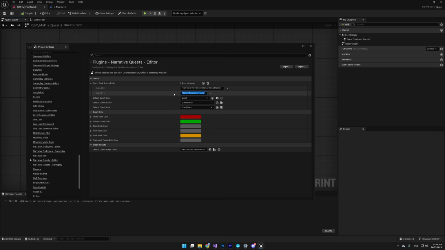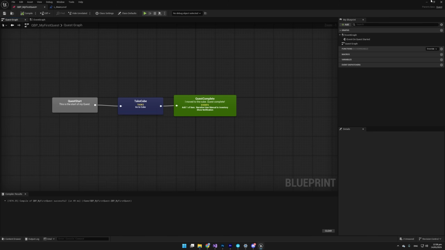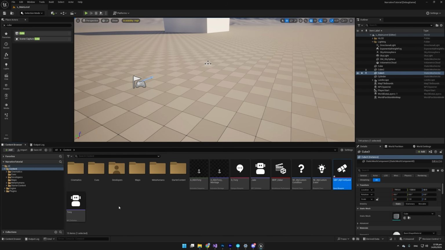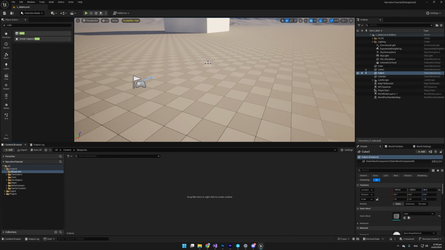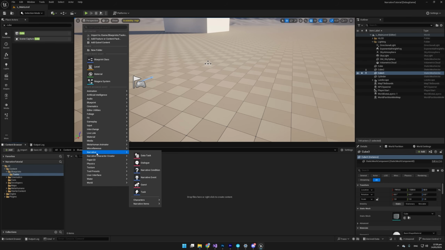look inside blueprints/tasks for any quest tasks. So you can modify these paths and add your own if you want. But by default, it looks in there. So let's just put them in there, right? So we're going to do blueprints, tasks, and let's make our very first quest task.